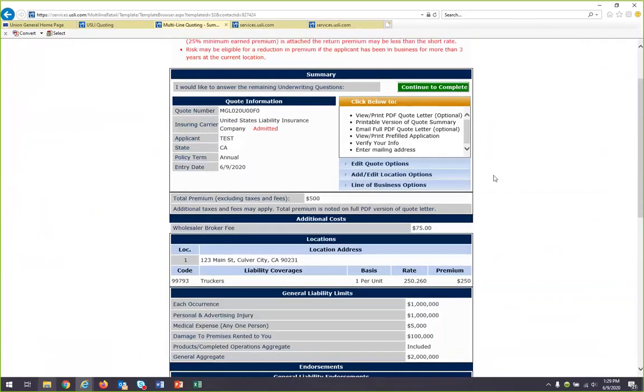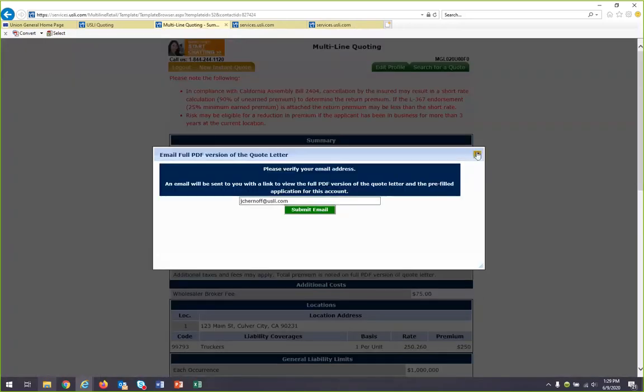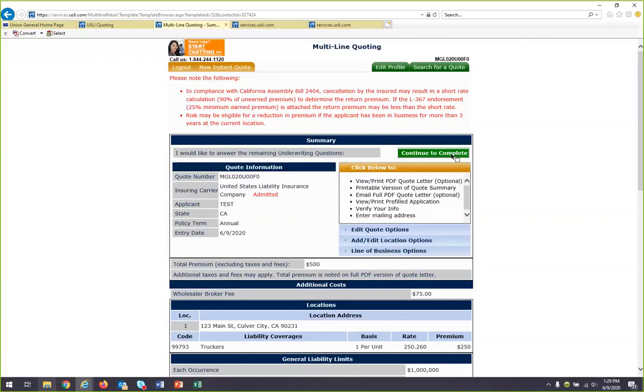The other thing I want to show you is you can email that quote letter to yourself from here as well. So it's great just to get that quickly into your inbox. And you can also complete the quoting script. So we just answered the bare minimum information.